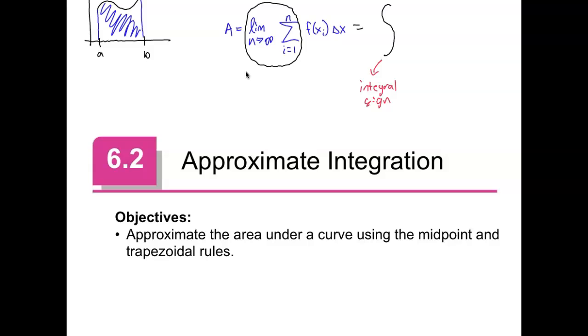And he made it just an elongated S for sum, basically. And then what you do is you put your endpoints on the integral that you're trying to integrate from and to, so from A to B. So we call those our limits of integration. And then you put your function next.